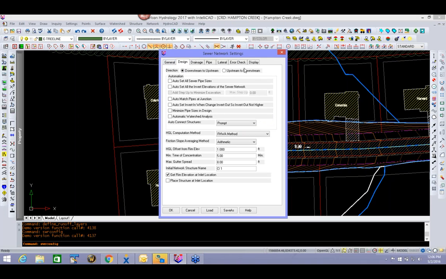As we work our way from left to right, we're going to go to the Design tab. We are going to start designing upstream to downstream in this case. We want to make sure that our auto connect structures, again, here's that prompt, off or on. The HGL computation method, we have the Federal Highway. We also have Virginia DOT and something for Ohio. Our friction slope averaging method, we have arithmetic, conveyance, and geometric.